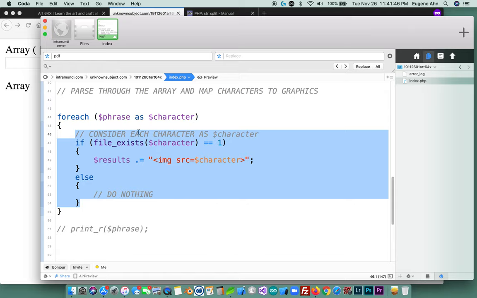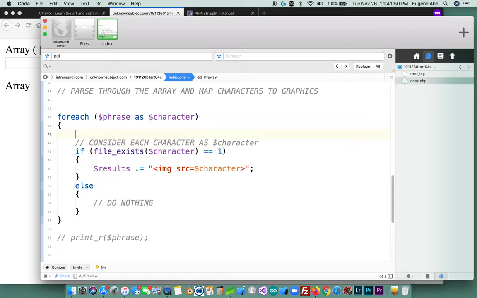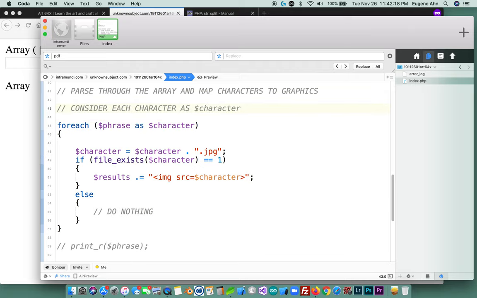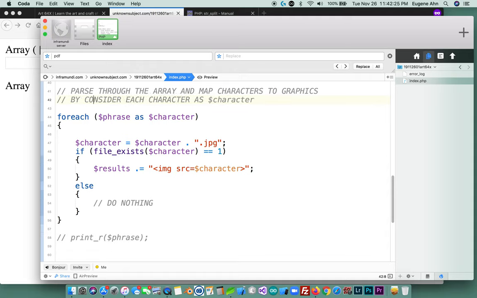Okay. So it's going to check. So let's set something up here. Character is equal to character plus JPEG. Let me just label all this. Figure out how to best write these notes here. Okay.